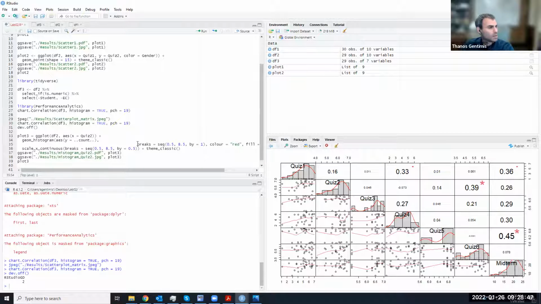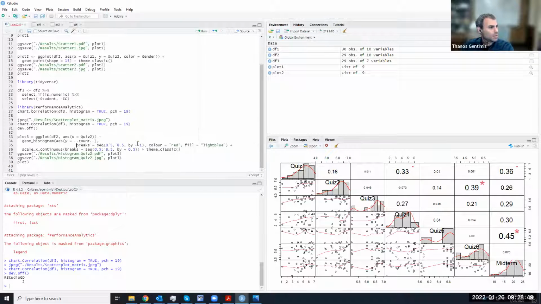Let's move that here. A little bit better because I want to be able to see everything. So again, we're going to create a new plot. I'm going to call it plot 3. You're going to be utilizing ggplot. I'm going to apply everything to data frame 2. In this case, I actually want the data frame that has the student names and the genders.